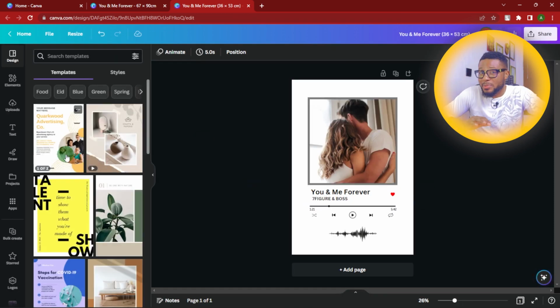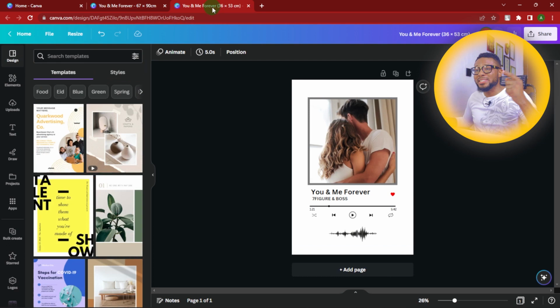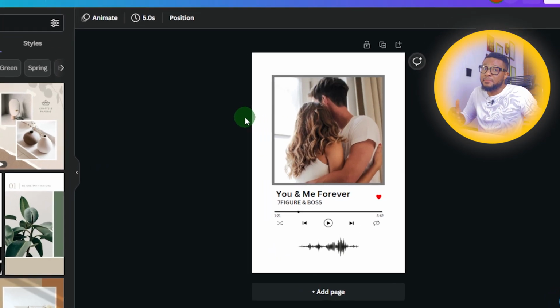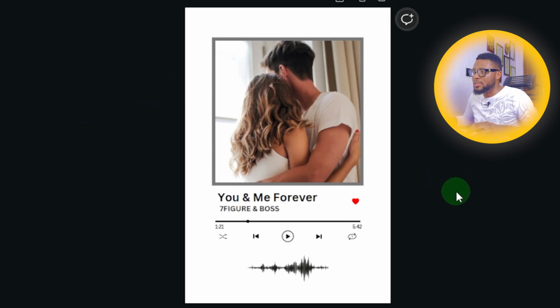So now you can see it has been automatically resized for you, and we still have this one here, the 67 by 90 cm, and this one is 36 by 53 cm, which is very, very pretty. I think I love this size, right? You can have this in different colors. The client might actually prefer black. So all you have to do is to change this to black and change all the text to white.